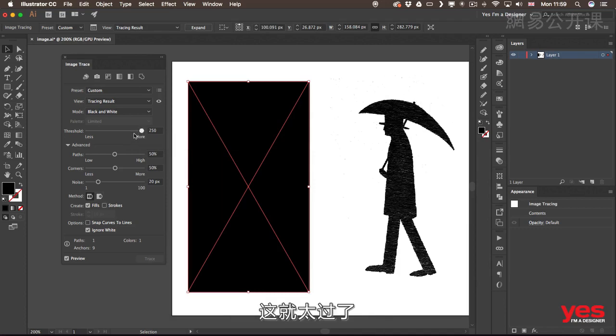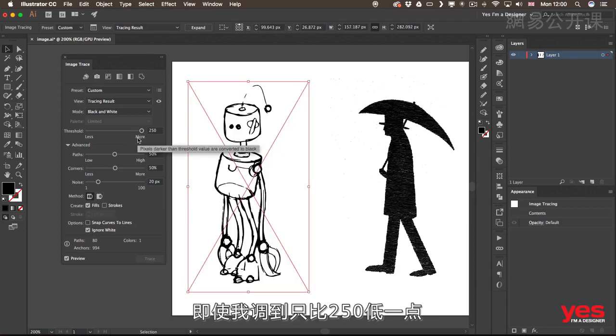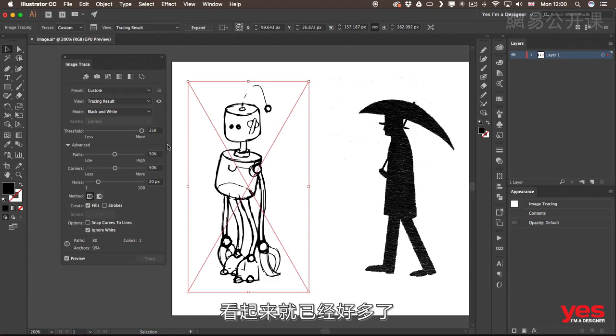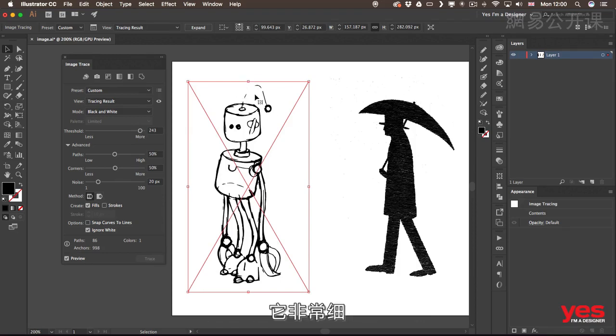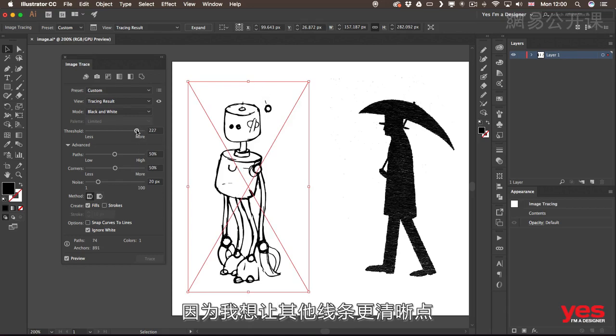That's obviously too much. So even if I just go a bit below 255, which was the maximum value, it is already starting to look much better. But I think that is still too much, so I'm just going to reduce it a bit more. Now, unfortunately, if your line work is not even, then you won't be able to avoid losing some of the lines. Like on the head of this robot, I have that little cord connecting that ball to the head, and that is very thin. I forgot to go over it a couple of times because I want the other lines to be a bit clearer. That I will have to sacrifice.